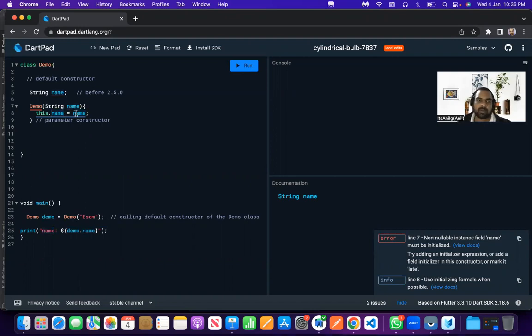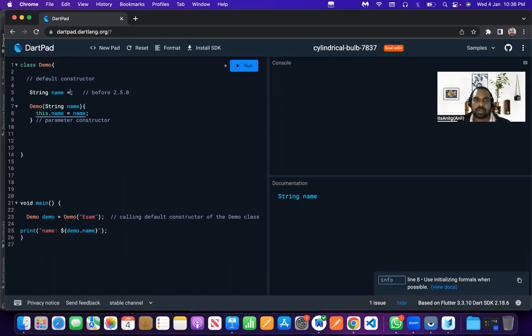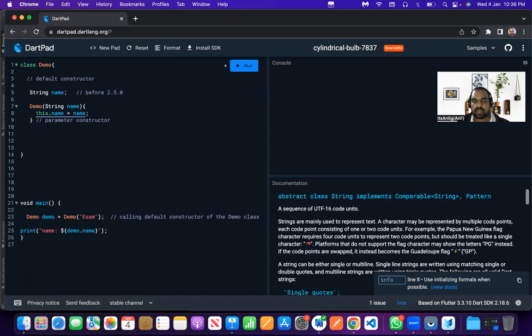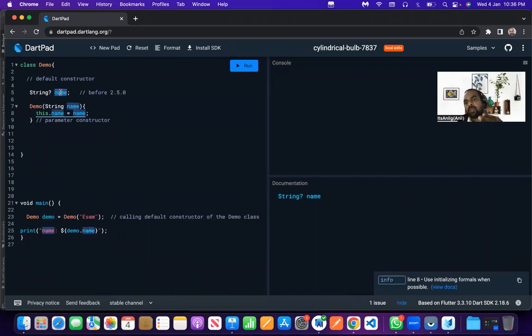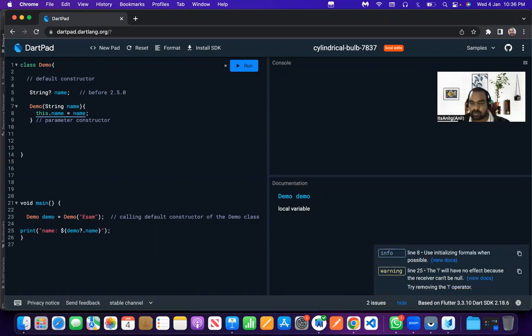So what they say to us is, you need to mention here, initialize the variable, or you can use a null safety variable. So this question mark means this name may have a value or it may be null. So whenever you are using this variable, you will get a warning. You need to check. You need to use an operator, like one operator or question mark operator.